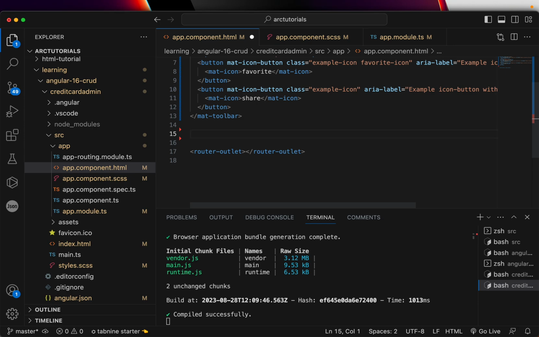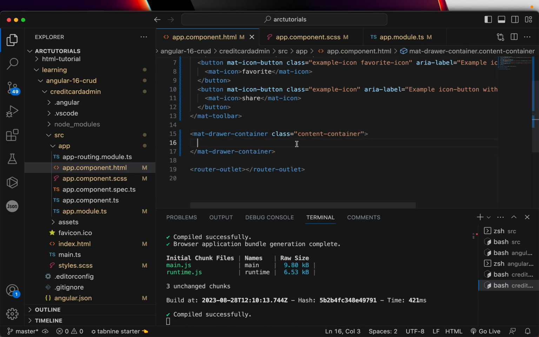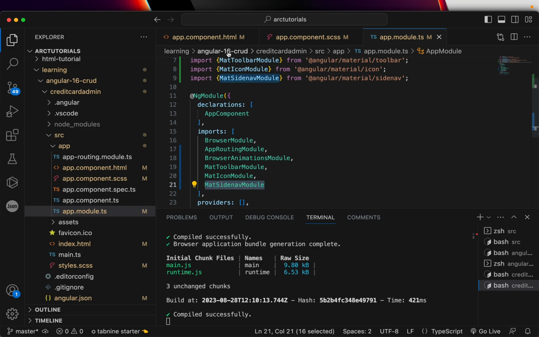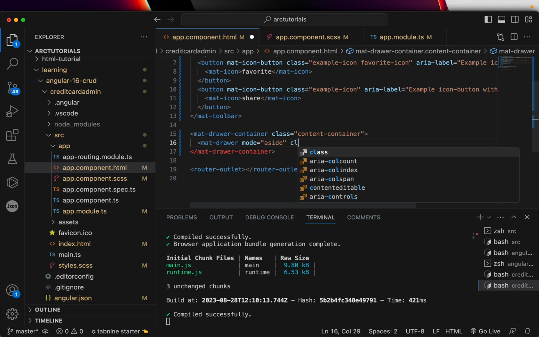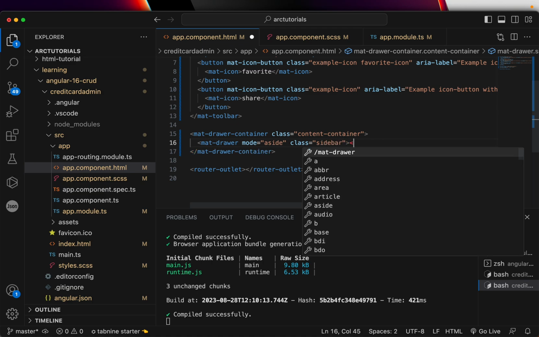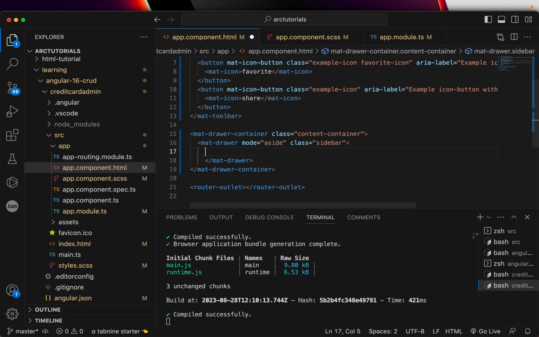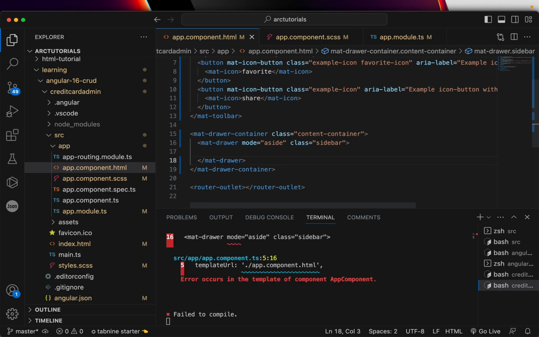And for that, what we can use is matte drawer container. That's the, and I'm going to call it content container. All right, so matte drawer container is nothing but a built-in component inside the side nav module which we just imported. Okay, now that we have it, it will have two things. One is the drawer, which is the sidebar, and the other is the main content. So here we have the mode side open, and let's call it sidebar. Alright, so I have the drawer created, and the next would be the drawer content.